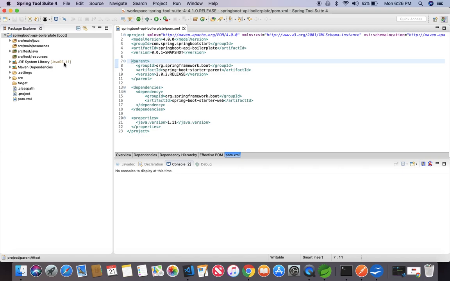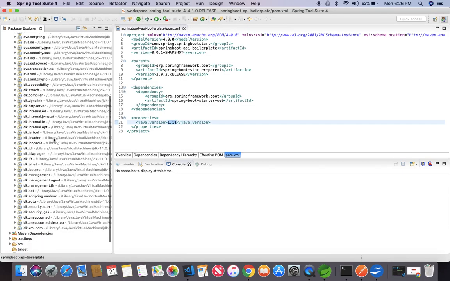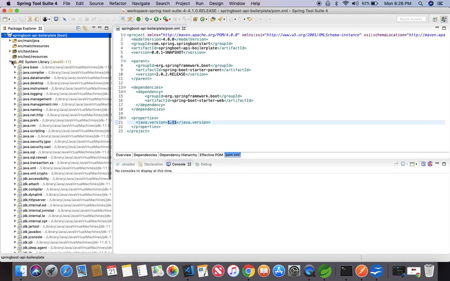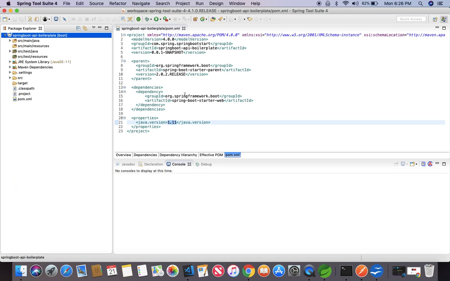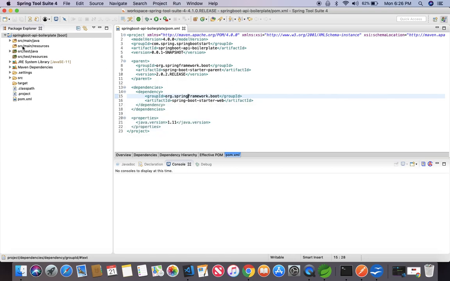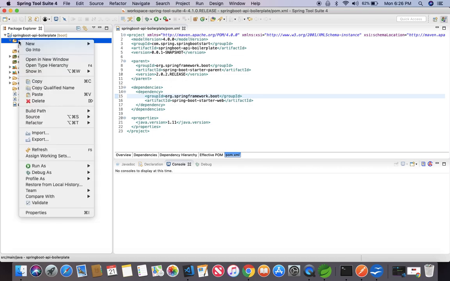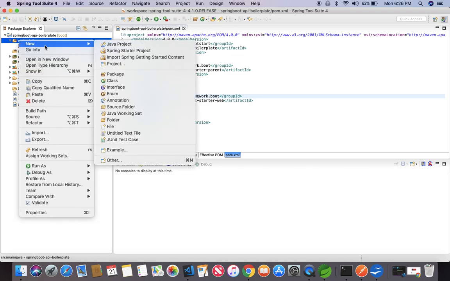Here you see Java Standard Edition 11, because I've mentioned 1.11, so it has updated and it had downloaded all the jars that we're gonna need for this project. So let's move on. We are pretty much done with our configuration. Now we will go and create a start point for our project.